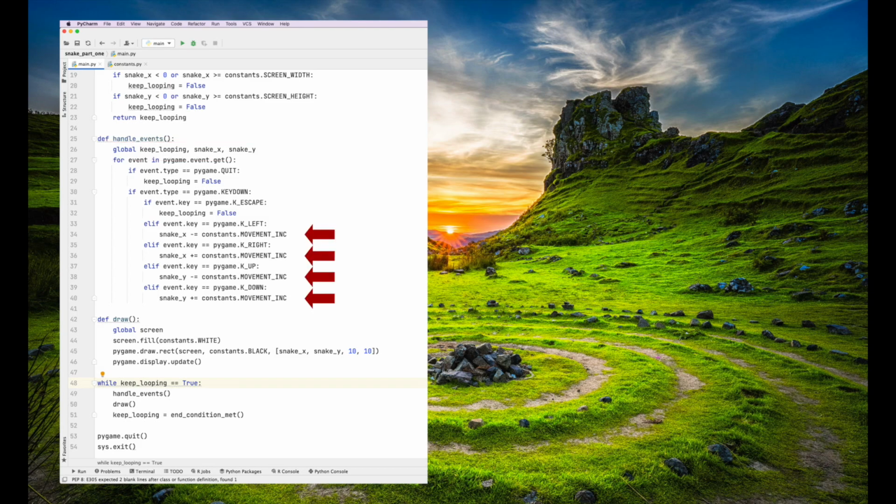Now, let's look at how the program handles movement. When the player presses an arrow button, the snake's X or Y variables are changed depending on the direction we want the snake to move in. Okay, so back to the while loop, and now we are going to call the draw function. Again, all this is pretty standard.